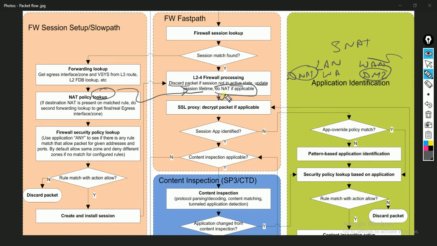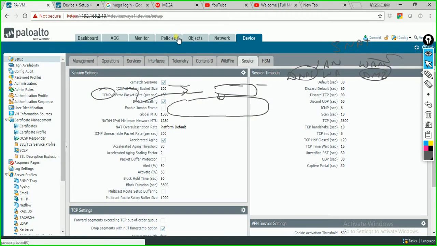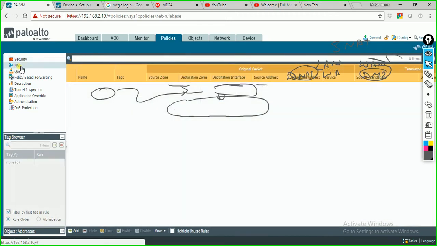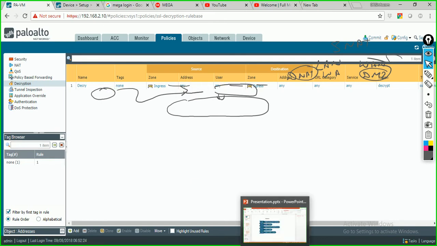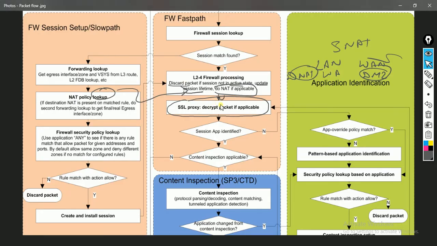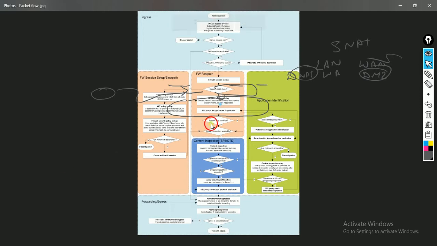The next thing is decrypt. There is a decryption policy. Let me show you. This is the NAT policy that we were talking about. If you have made any NAT policy, it will be checked here. And if you made any decryption policy, it will also be checked here. It will be applied, your packet will be opened, and the packet will be inspected on the basis of that.